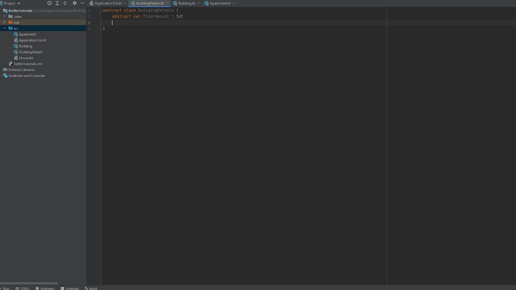So let's use the abstract keyword again, but this time to make a method. We're going to make this fun, building prompts, and this is going to be used to welcome guests into the building. But again, this can't be implemented because it is abstract.